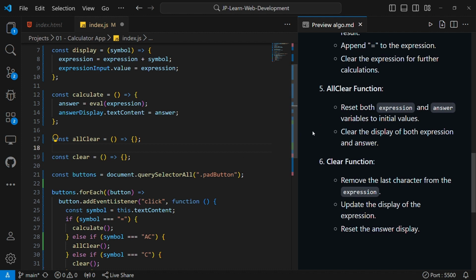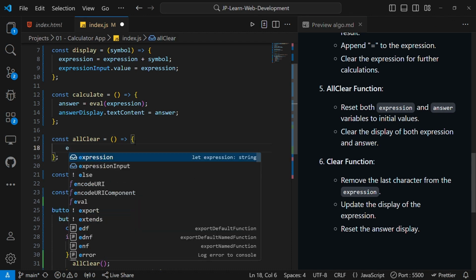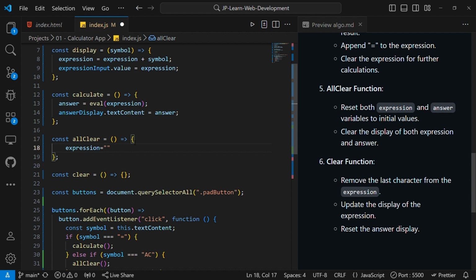So for the all clear, when someone clicks the all clear button, we want it to clear the expression and the answer. So that is just simple. If someone clicks the all clear, you want to set the expression to be the initial state. So I'll just say expression, I'll set it to an empty string. Because if someone wrote like 7 times 2, and I press all clear, I want it to be just 0. So it will be nothing. So that's why I've set it to an empty string.